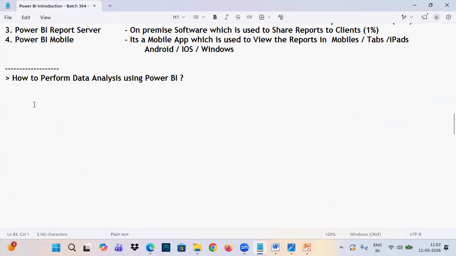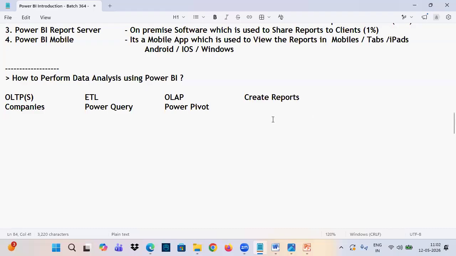I'm combining them. In data analysis, what is the first step I said? OLTPs. Who will provide the OLTPs? Companies. What is the second step I said? ETL. Where do we do ETL in Power BI? Power Query. After ETL, what is the third step I said? Creating OLAP. Where will we create OLAP? Power Pivot. After creating OLAP, what is the next step? Create reports. Where will we create reports? Power View.